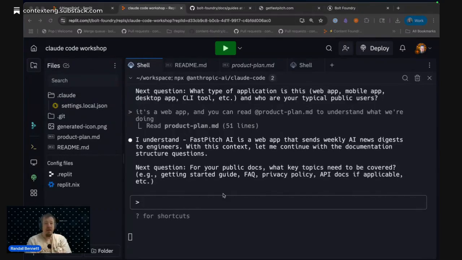All right. For your public docs, what are the key topics that need to be covered? Just a README for now.